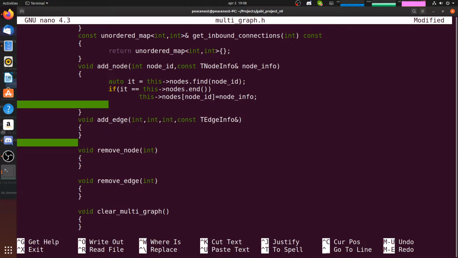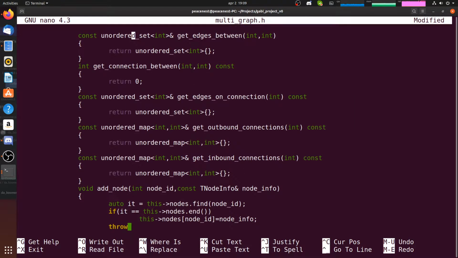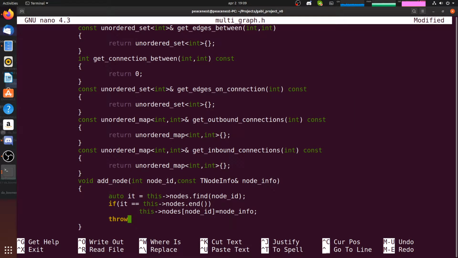But now what happens when I have a node with the same ID? So I would say throw, and I will create my own type of exception. So let's do this. But then I will get back here. So let's say I have an exception called MultiGraph exception.